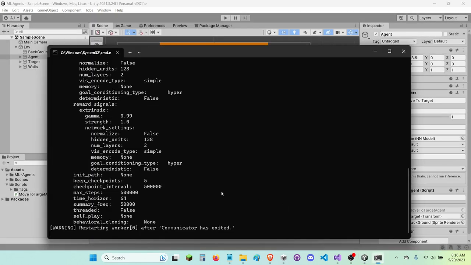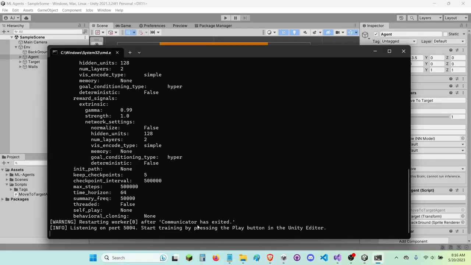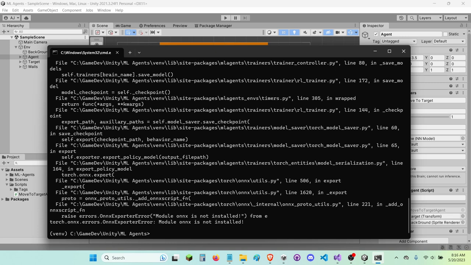Now I'm going to go back to my command prompt. And see, it didn't stop by itself. Normally, it should stop all by itself, but for some odd reason, it's not. So, to manually stop it, all you need to press is Control and C at the same time. And we got this error. We got this error because we need to install an ONNX package. Now, this is supposed to come installed by default, but it's not for some reason.